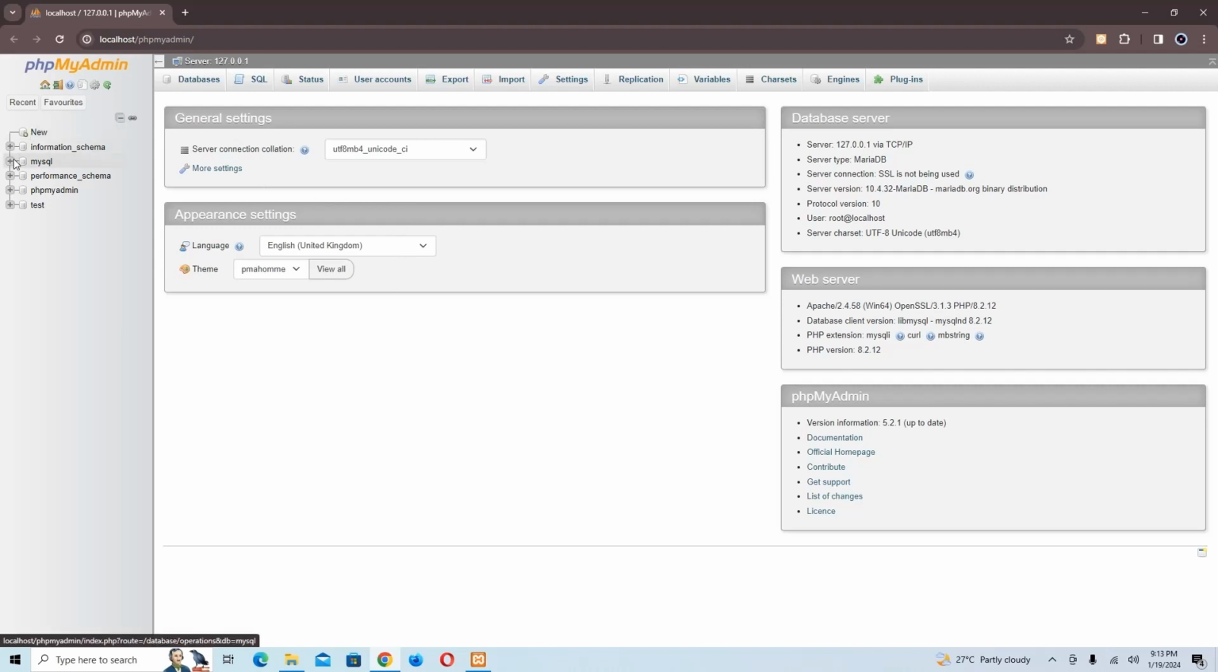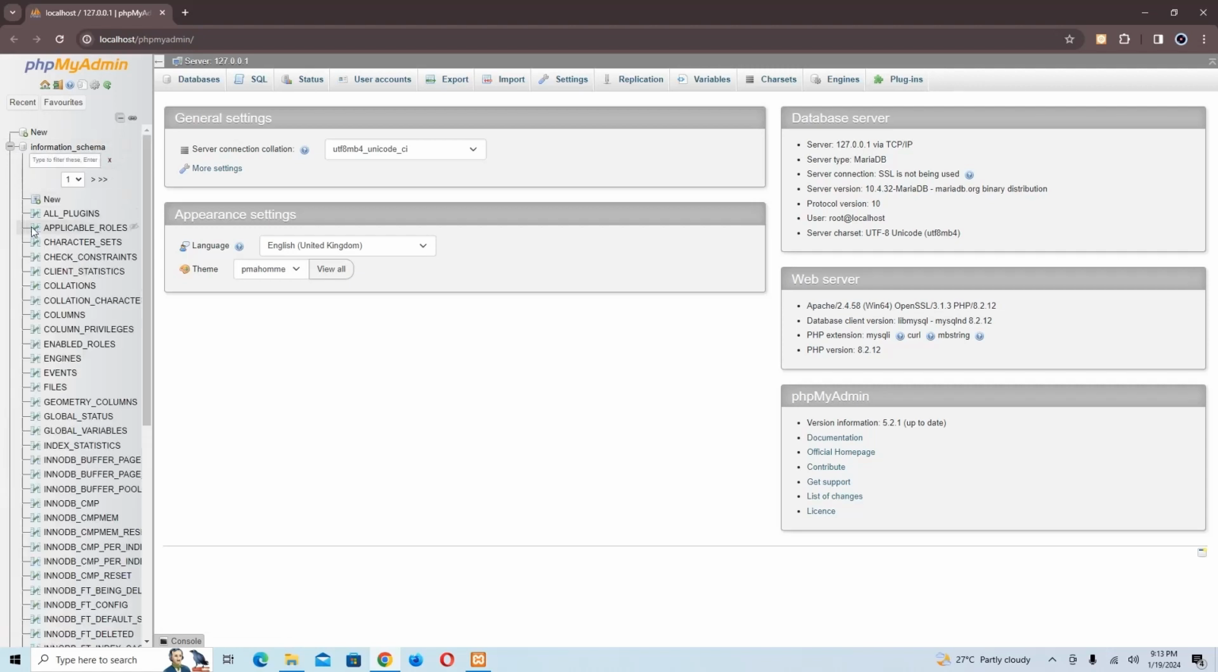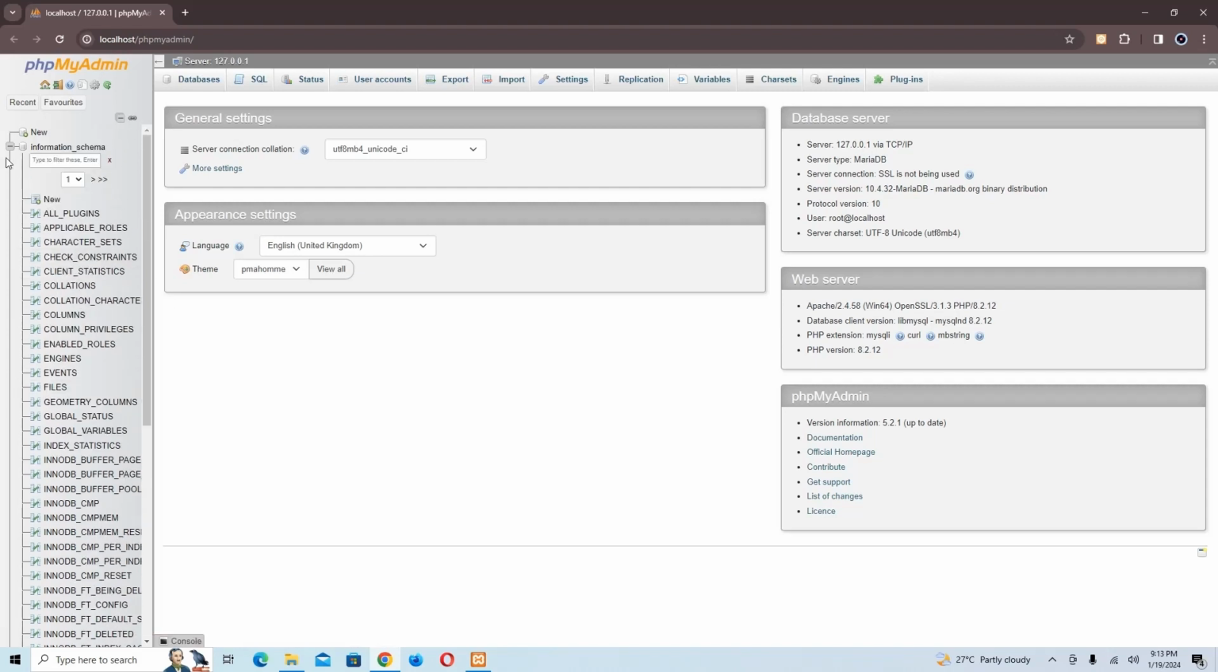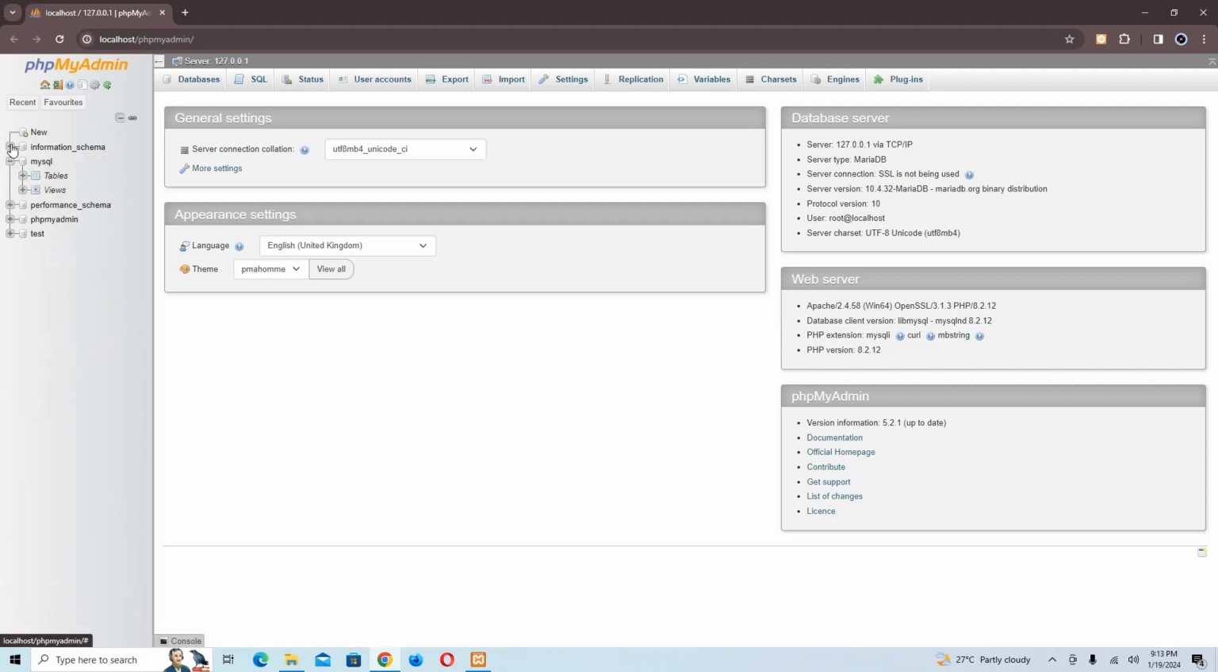So if I click on MySQL, you can see you have tables, views, you have some default databases here, performance schema, they are all here, columns. So basically this is the phpMyAdmin. XAMPP has been installed successfully. phpMyAdmin XAMPP has been installed successfully right here.